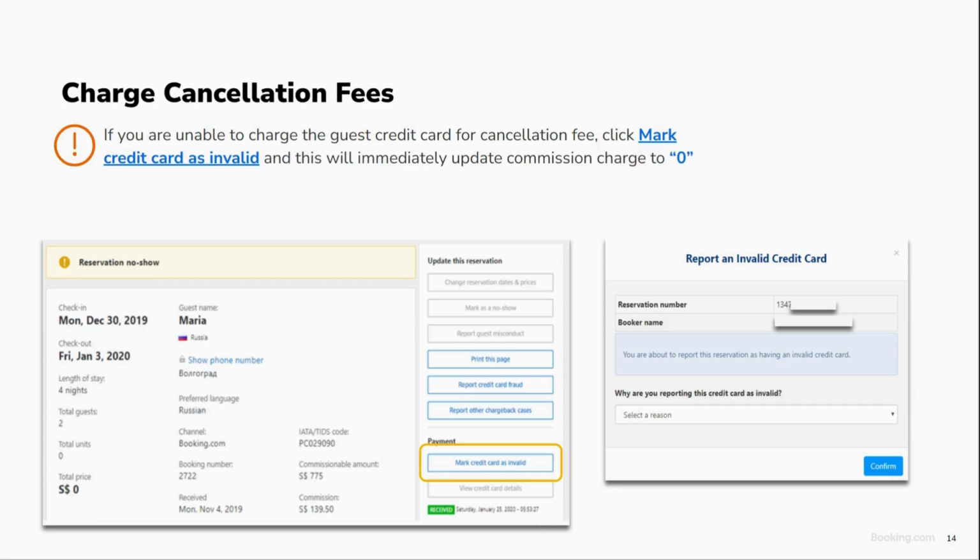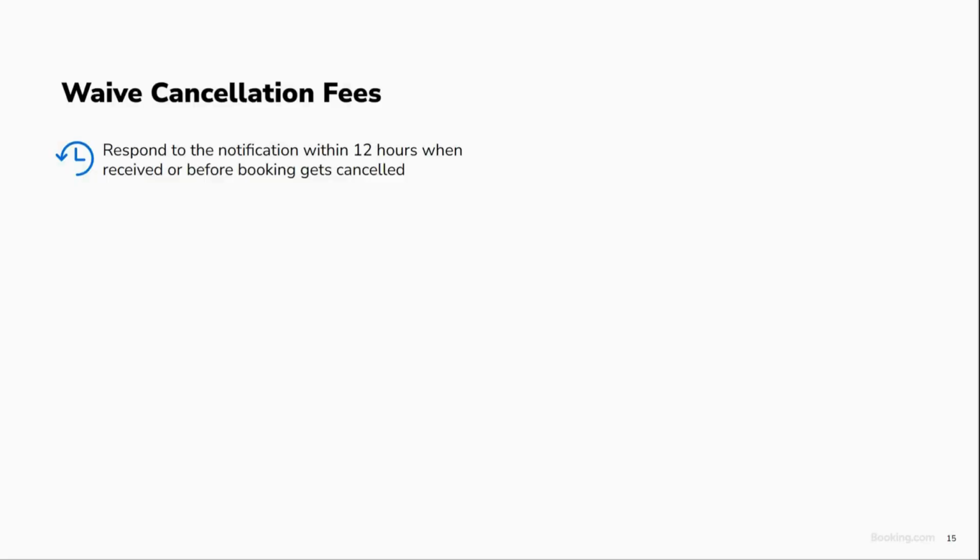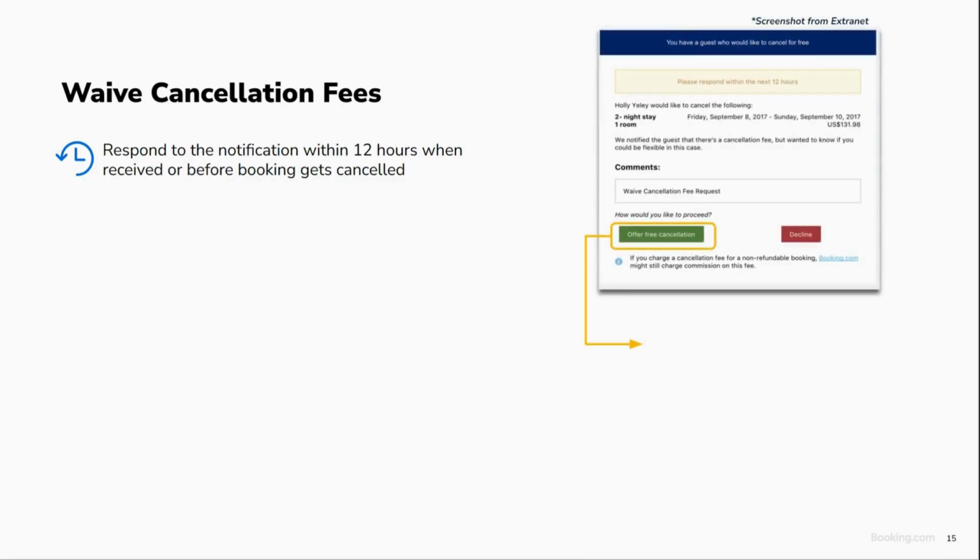Now, if you do choose to waive off the cancellation fee, which means you do not charge the guest, then simply click on the Offer Free Cancellation button on the request notification. This will cancel out the commission charge on the reservation.